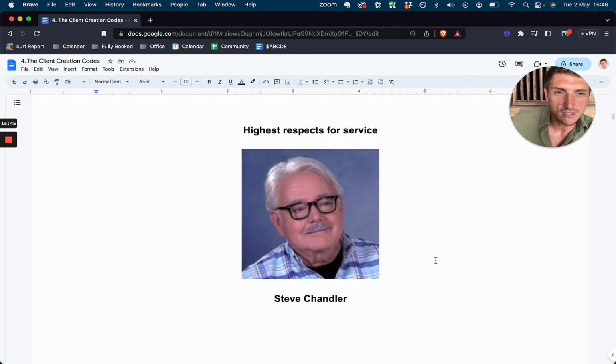Now, before we move on and complete this introduction, I just want to share some highest respects for service. Especially in Hindu traditions, before they start a lecture, they'll look at their guru and their guru's guru and say, high respect to my guru and his guru. They certainly do in all the Indian lineages that I've been a part of, particularly Hare Krishnas. And just before I break down these codes, I think it's very important for me to honor one of my mentors, Stephen Chandler, because he is very formative and foundational in my thinking as it pertains to client creation and these client creation codes.